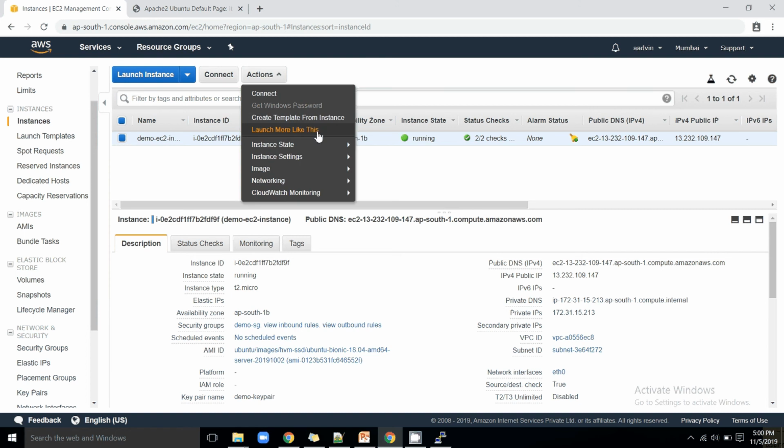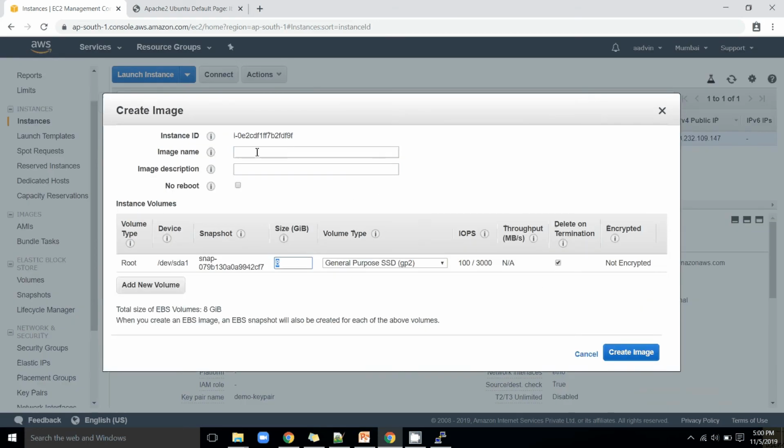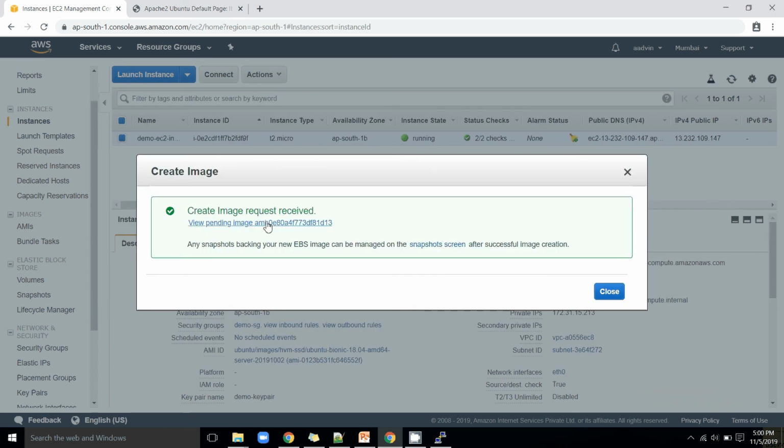Let me show you how to create an image from here. Here you can go to image, create image. So here you can give the image name, like demo image. Image description, demo. Then this is our storage, that is our volume. Currently 8 GB size is there. If you want to add a new volume, you can add it, but I'm not adding anything. I'm creating an image. Create image.